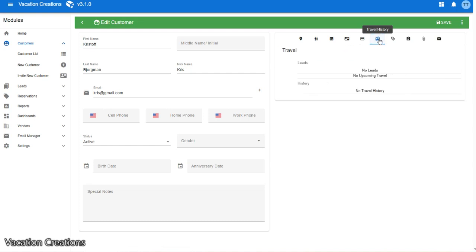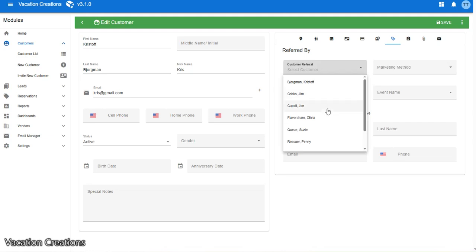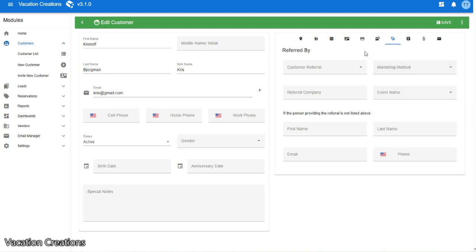Here is where you will see all of their travel history, any leads you have for them, any upcoming travel, and any past travel that they've done will show up here on the list. This referred by section is a great place for you to track things. You can track if it was a customer referral from one of your other clients, a marketing method perhaps that you used, and that's how you got them as your client. Maybe an event that you did, you can utilize that for marketing purposes.